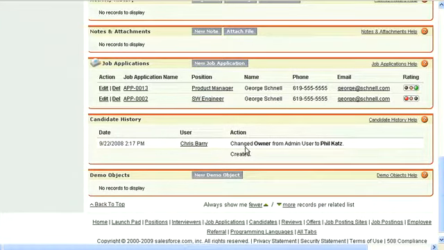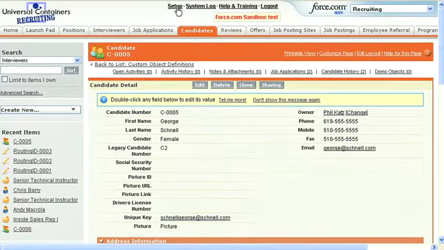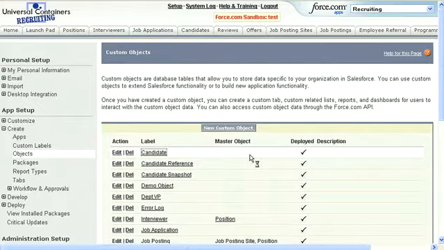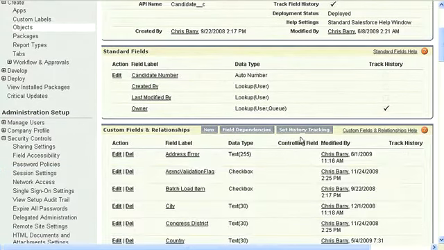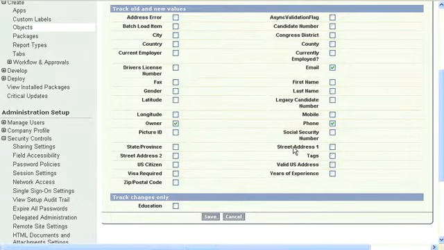Okay. All right. So if I go back to my setup menu, what I'm going to do is click on Objects, click on Candidate. I'm going to enable history tracking for an additional field. So I have some of these on by default. And then what I'll do is, why don't I, well, I've already got phone on.